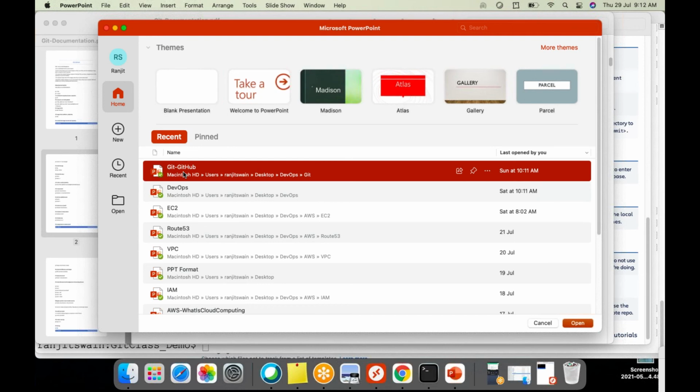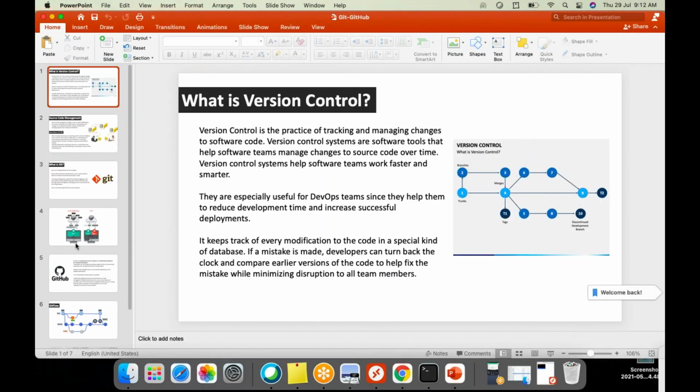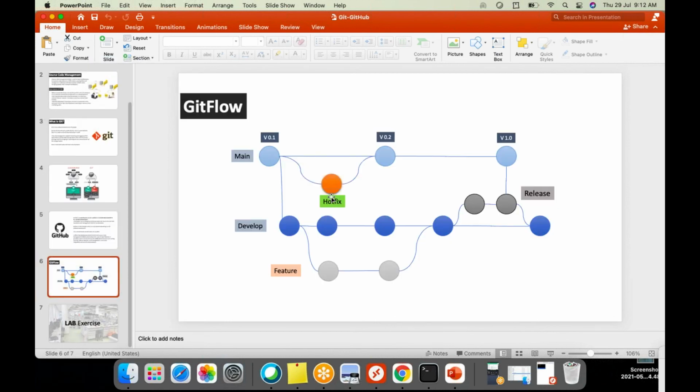But apart from that, you should know other commands in case you need to troubleshoot or do something else. So what are those commands we are going to use? Let me show you.